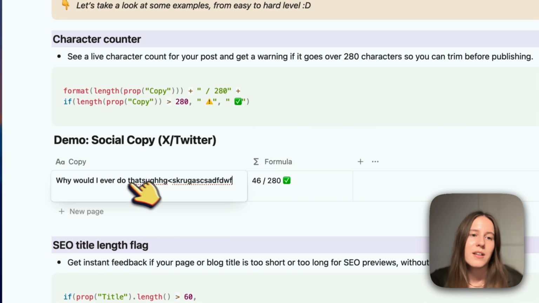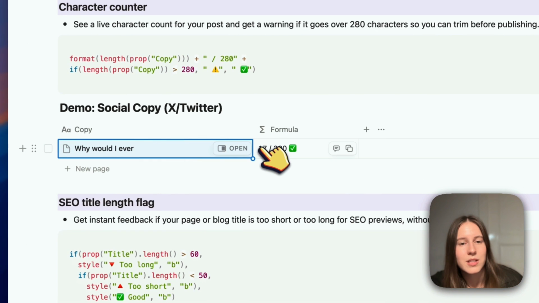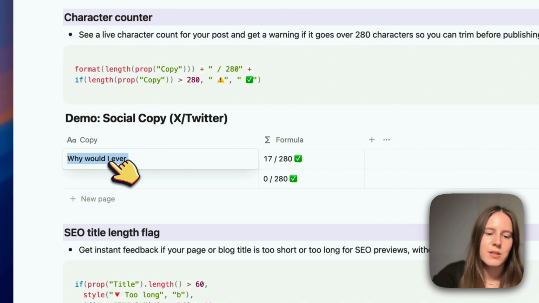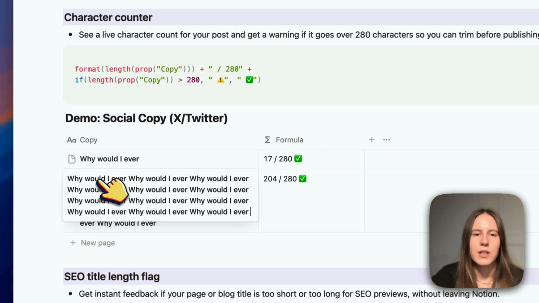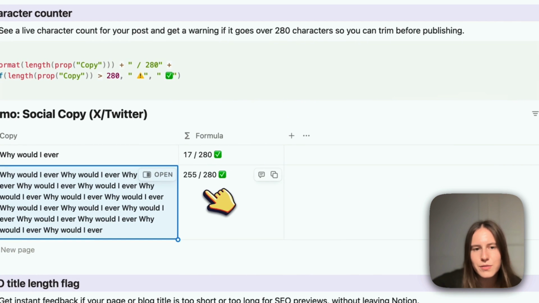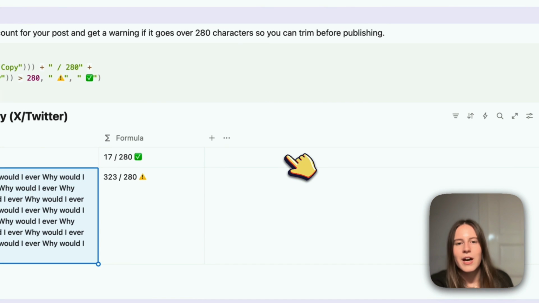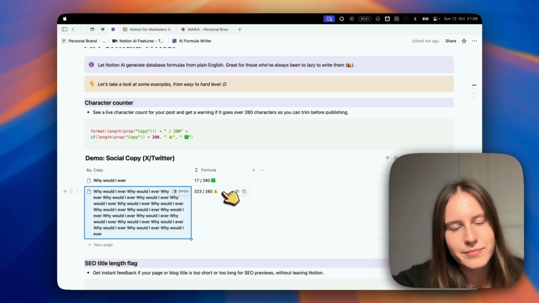So let's say this is 17 characters out of 280. Let's try to write something new. Let's say I write another post, and now it is 255. 323 out of 280. Now it has this symbol.